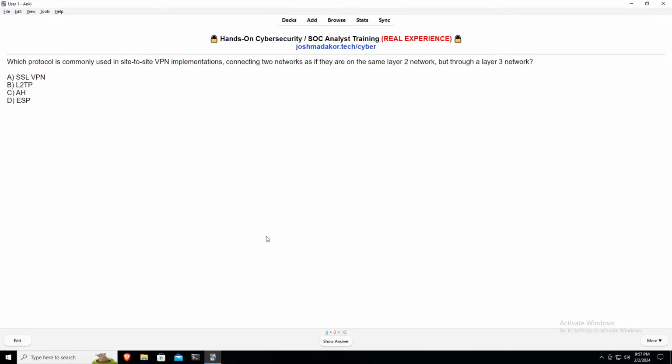Let's move on. What protocol is commonly used in site-to-site VPN implementation, connecting two networks as if they are the same layer 2 network, but through a layer 3 network? Which protocol is commonly used?